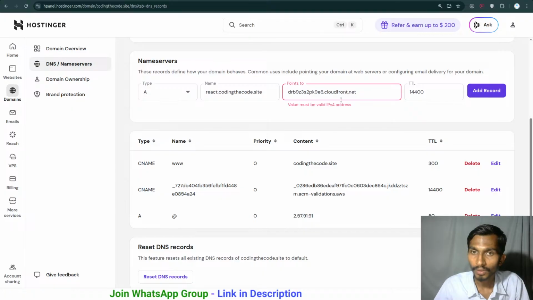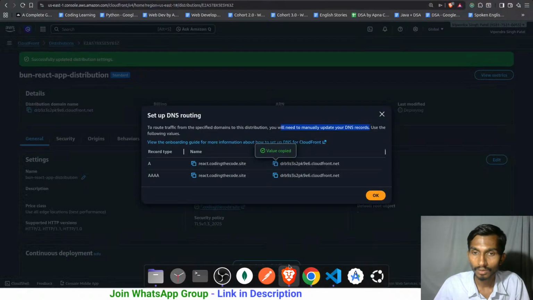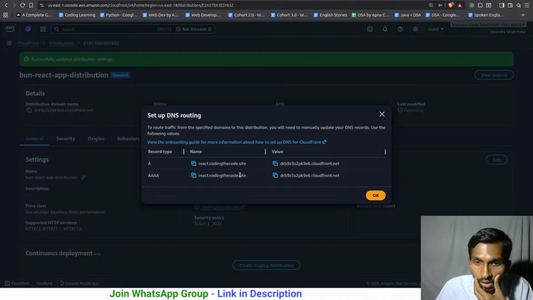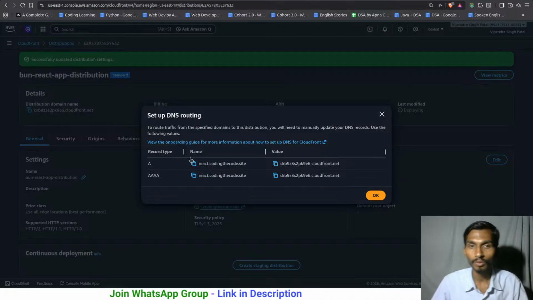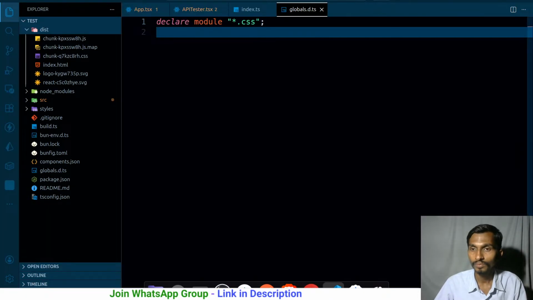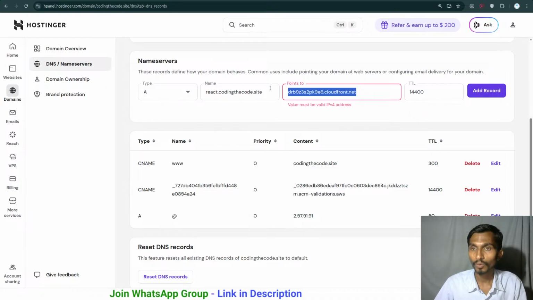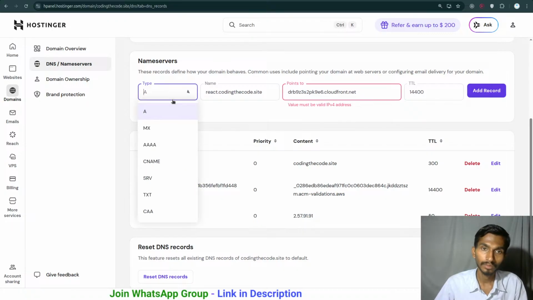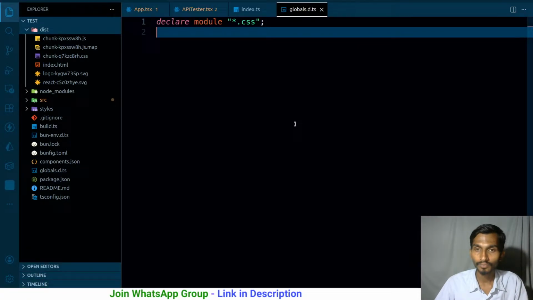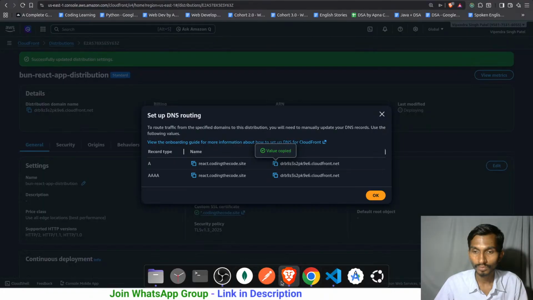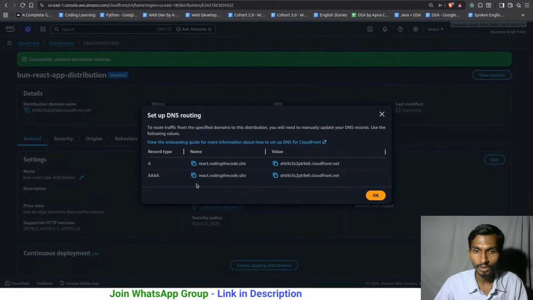What is the problem? This is already a. So react.codingthecode.site, value should be this and it should be for all. So what is the problem? View the onboarding guide for more information. And also if I copy it, the value should be this, points to this value, add a record. I'm getting "value must be valid." Let me select AAAA. And what am I supposed to do? Okay, let's click on this.